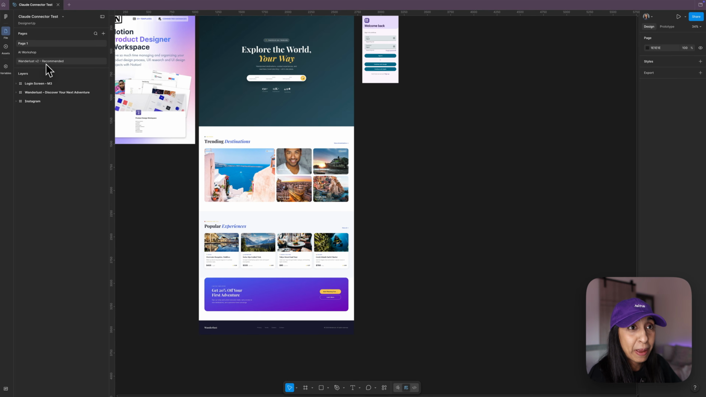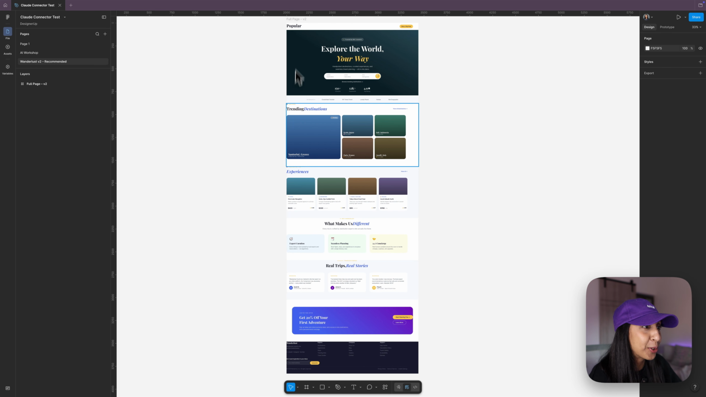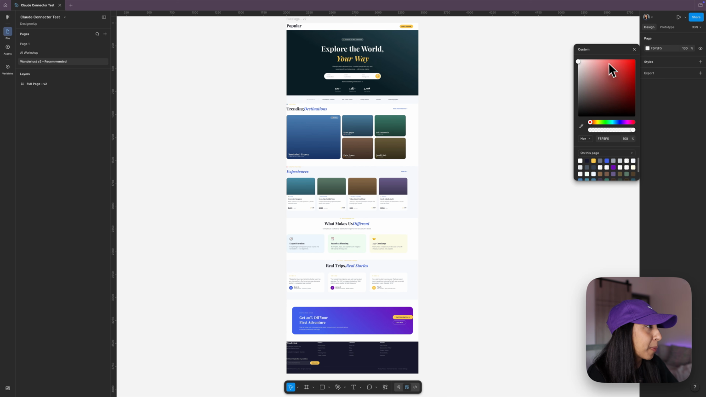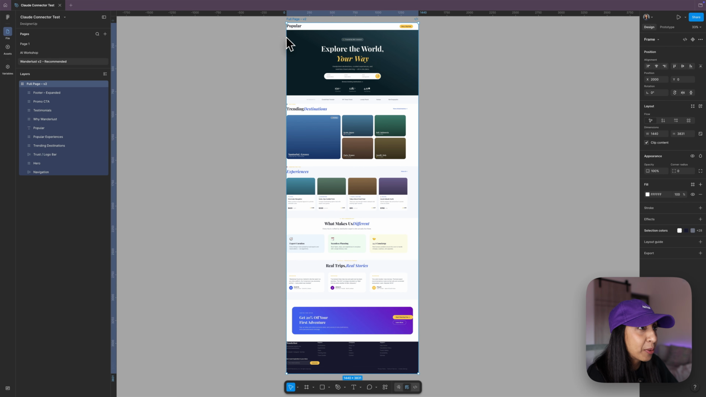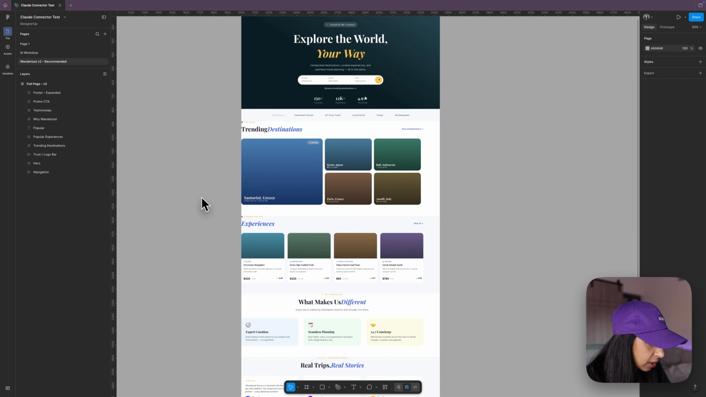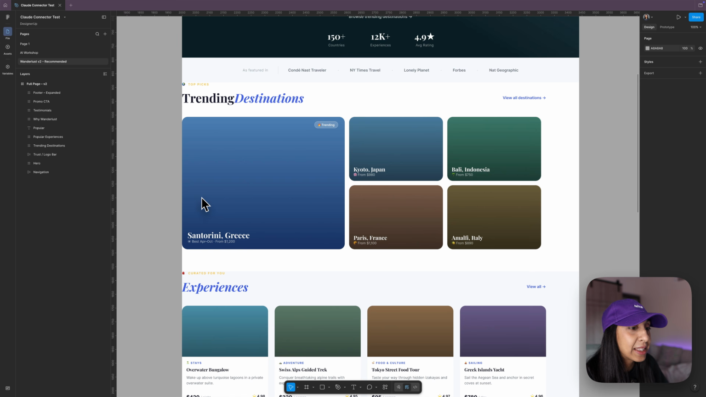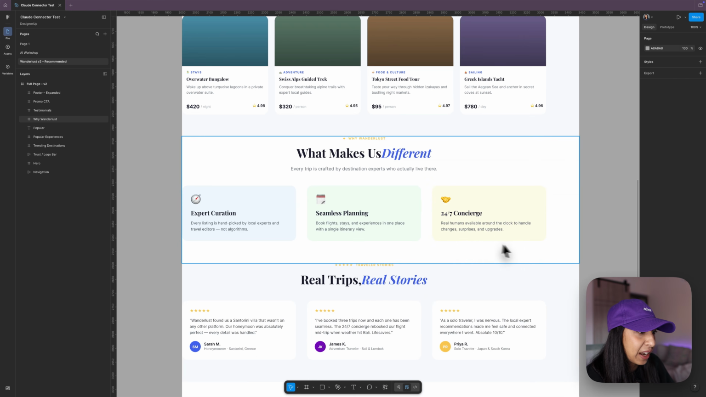So it created a page, Wanderlust version 2, and here it is. Change the background so we can see it a little better. But that's it. That is the layout. And we have to fix some margins and padding here. But it has added all of the things that it recommended.